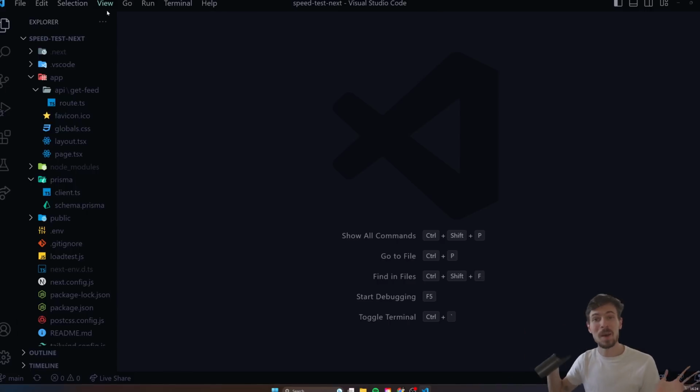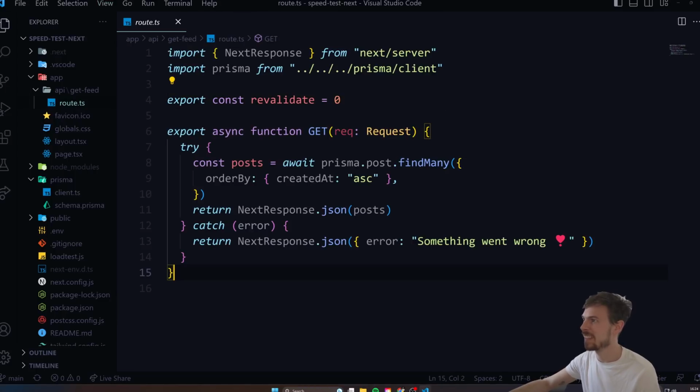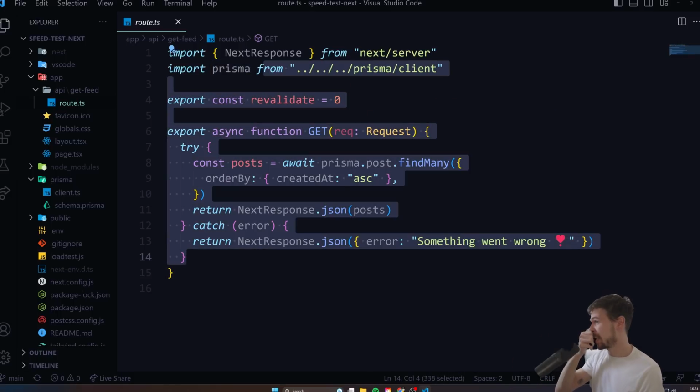Okay, so what are some other ways that we could improve the performance of this and get it as fast as possible? Well, again, we said that the database should stay as close to the server as possible. But secondly, what we could do is optimize the dependencies that we're using in this function. In this case, it's only one, it's Prisma.